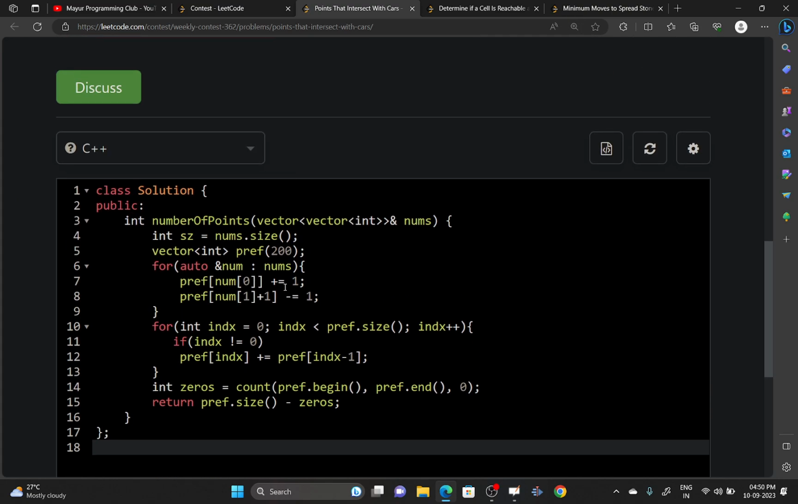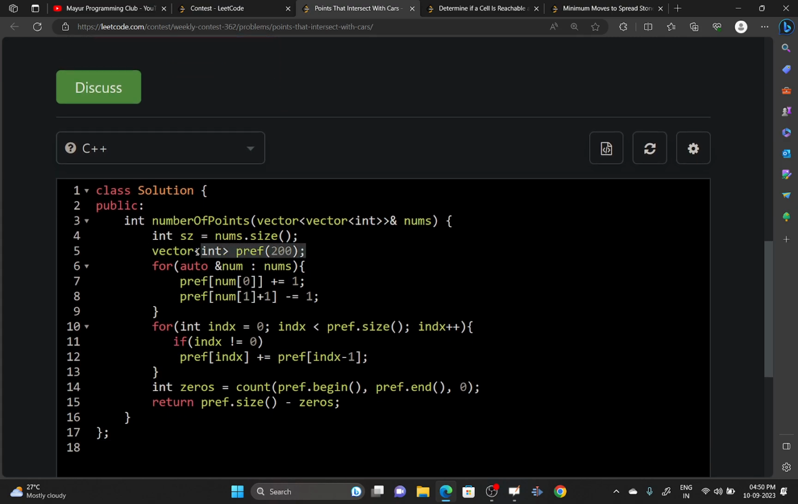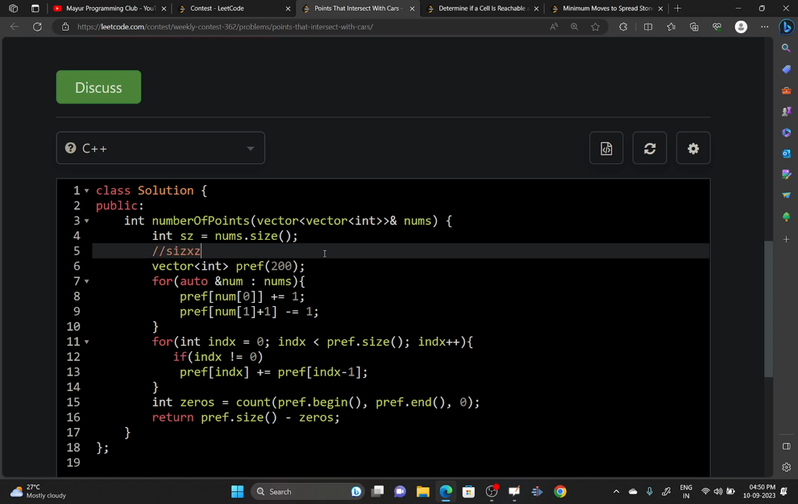It is essentially the same thing that we will be doing. Since the length of the array is of order 100, and starting and ending point will have maximum value of 100, so we are taking 200 value. It will be sufficient enough to accommodate all the points. Size 200 will be sufficient to get all the points.